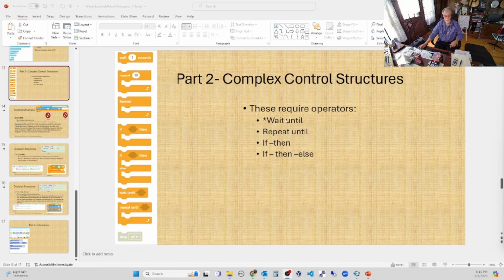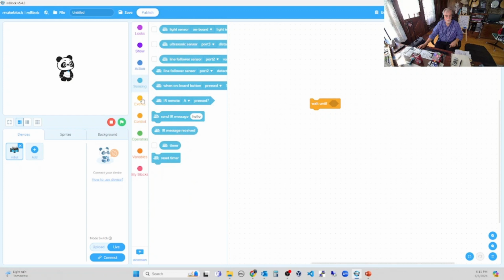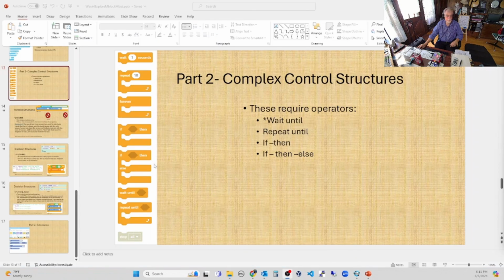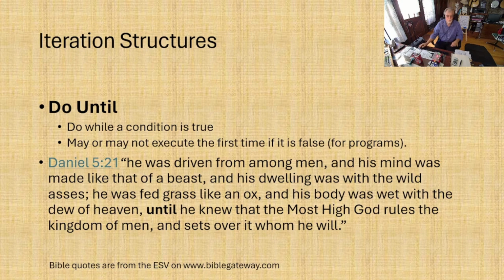Now, we've already talked about the wait until, and you have that here, and we use that, if you recall, to wait until the remote was pressed, and that will turn out to be pretty useful. Now, the next one is a repeat until, also known as a do until. You use that when you want to keep on doing something until something happens.